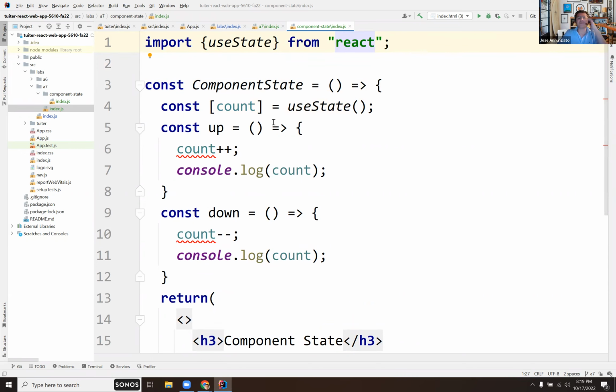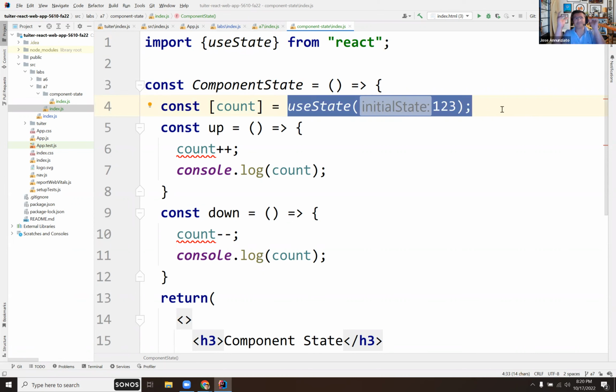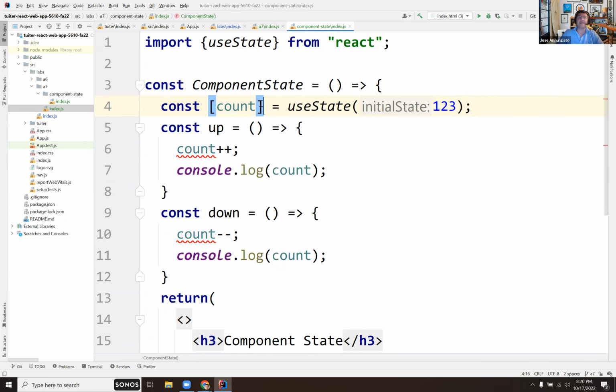Okay? And the way it works is that useState allows you to provide an initial state of whatever state variable you're declaring. For instance, we could say that its initial state is that its value is 123. And what useState returns, it returns two things. Well, actually, it returns one thing. It returns an array, and that array, you can then destructure.